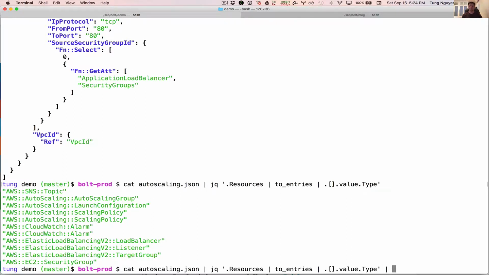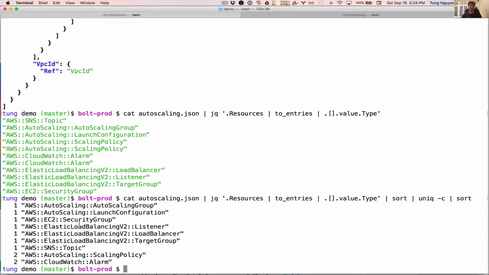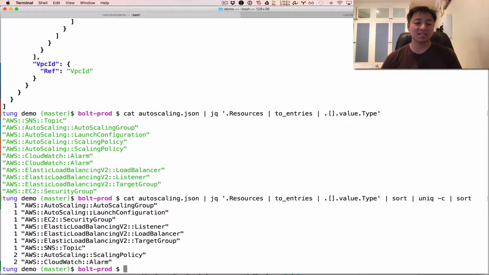Then what I like to do after this is sort it, then uniq -c, then sort it again. And now we know how many resources there are in this template. We know there are two CloudWatch alarms. We know there are two auto-scaling policies. We know there is one of each of these: an auto-scaling group, a launch config, a security group, a listener, a load balancer, and a target group. I like to do this when I'm looking at a template and trying to understand it and see what resources the template has. It's nice to summarize everything, and JQ really helps you do this once you figure out this to_entries method here.